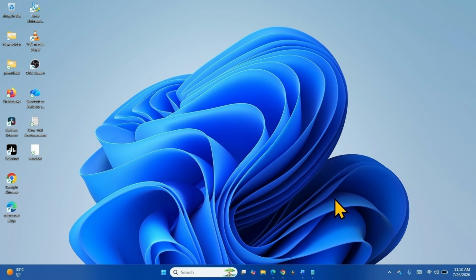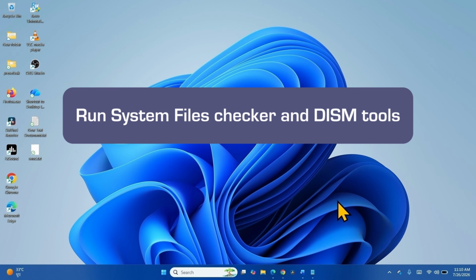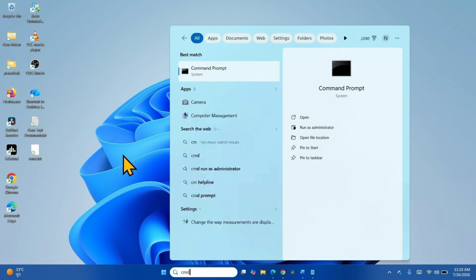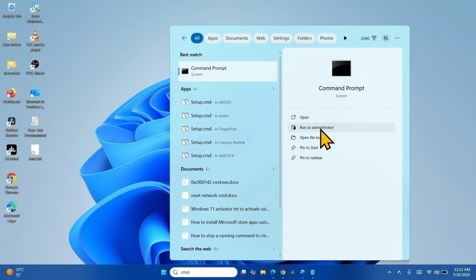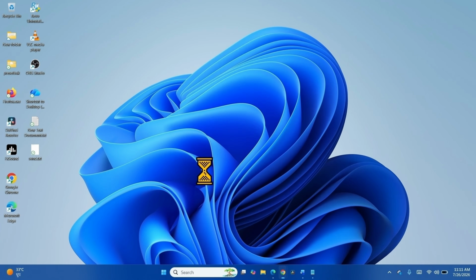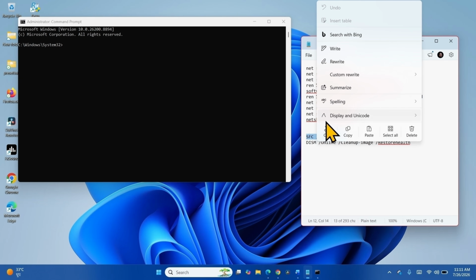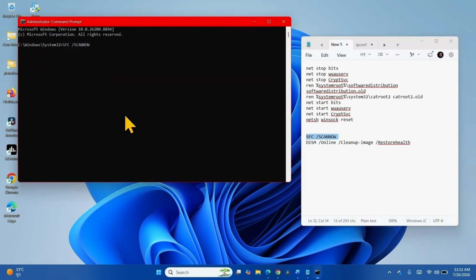If the problem still occurs and it is not being solved, then run System File Checker and DISM tools. Again, open command prompt for this purpose. Click on Search, type CMD, click on Run as Administrator. Yes, go to the video description. This time you have to run these commands. Copy the SFC /scannow command, paste into the command prompt and press enter. Let the process reach 100% completion.